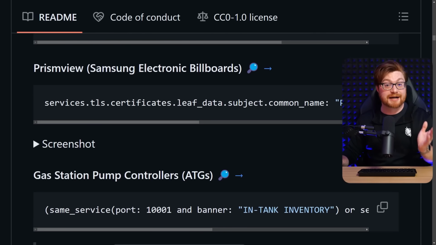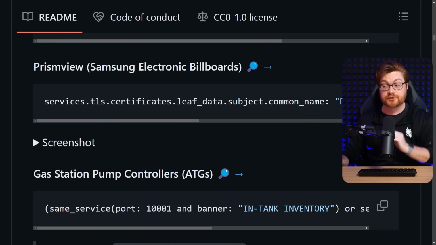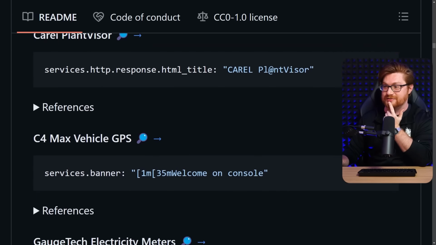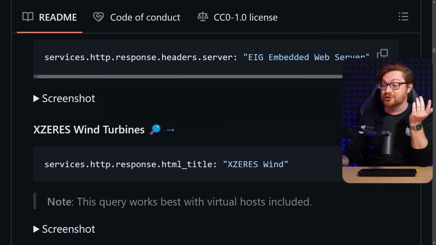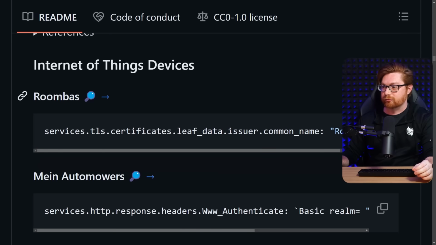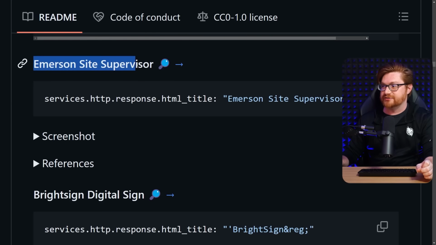If we take a look back at the GitHub awesome list, there are obviously tons more that we could drill down into here. I want to take a look at some of the PLC ones. Electricity meters, wind turbines, what the heck? Road signs? Can we get any Roombas in here? The Emerson site supervisor I think is wild because you could basically just get access control to the factory.